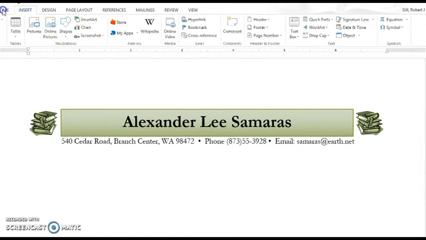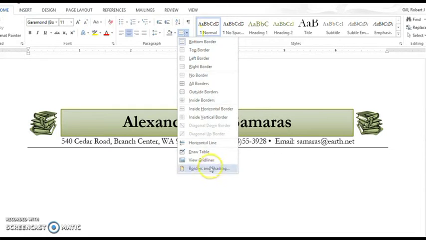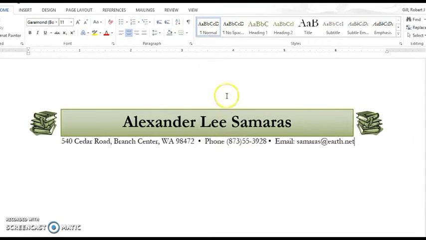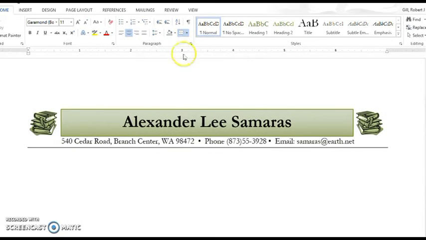Now before I hit enter, I want to put a line underneath this. What I'm going to do is go to the home button, and I don't need to go down to borders and shading. I can just put in a bottom border. So I click here and just go to bottom border. And now this is going to be my entire letterhead.